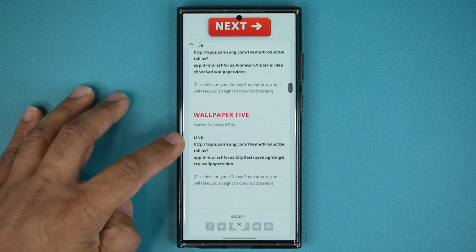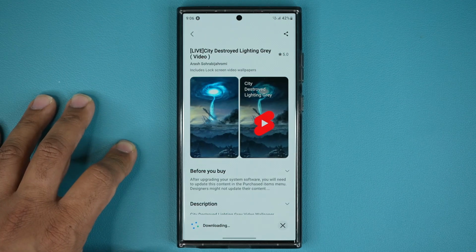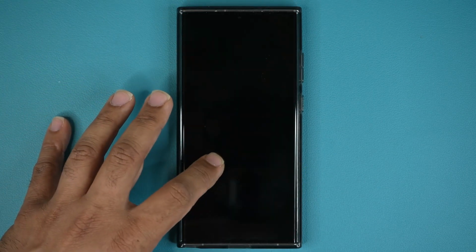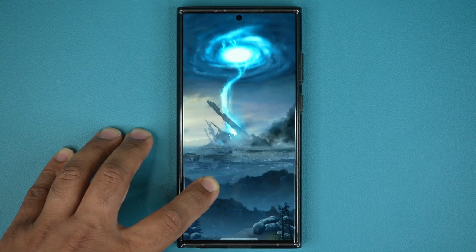Wallpaper number 5, Destroyed City. Click the link. Tap on download. Apply. All right, let's see what this one looks like on the lock screen. Absolutely beautiful. Another gorgeous wallpaper.